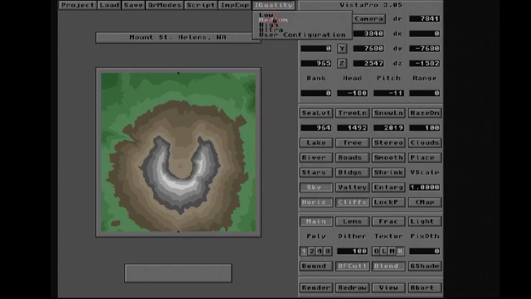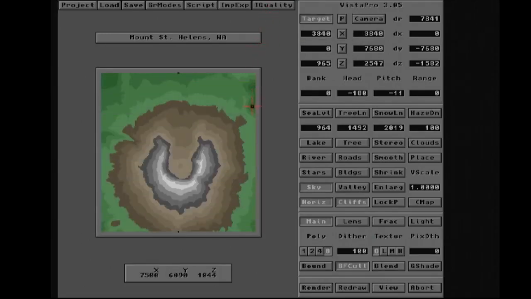So image quality Ultra is terrible. Don't do that. Let's go back to low. Oh, I just clicked medium. Let's go back to low. Okay, this gets us back to our nice fast happiness. Because I want to explain to you what the settings do so that you don't have to sit there and wait forever. So let's go up to where it says target and camera.